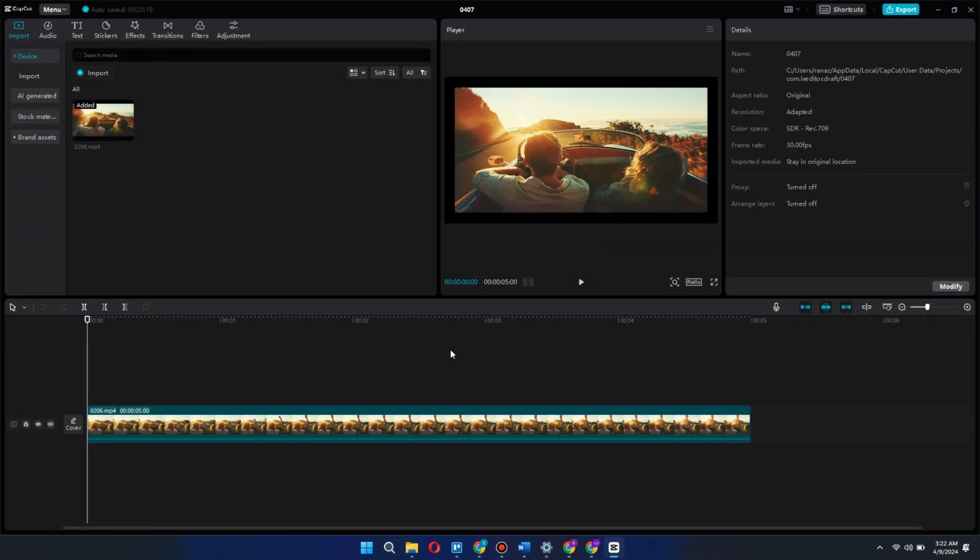Unfortunately, there is no direct way to share your project from CapCut to another person. If there were any option for sharing your project, it should be shown here at the top right. But there isn't any option for sharing your project. There is another way by which you can technically share your project with another person.